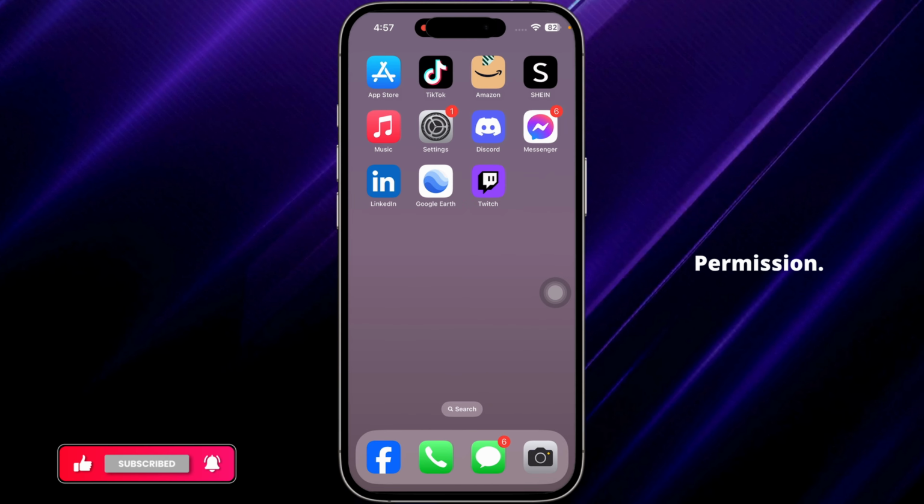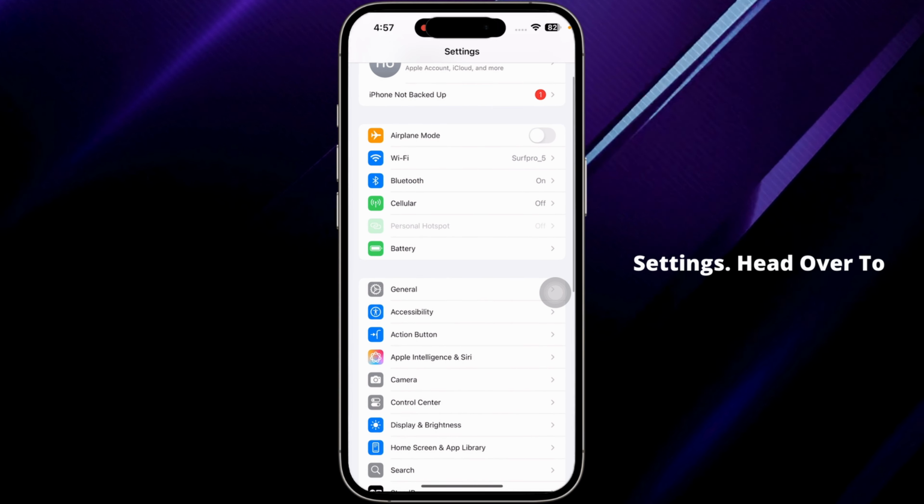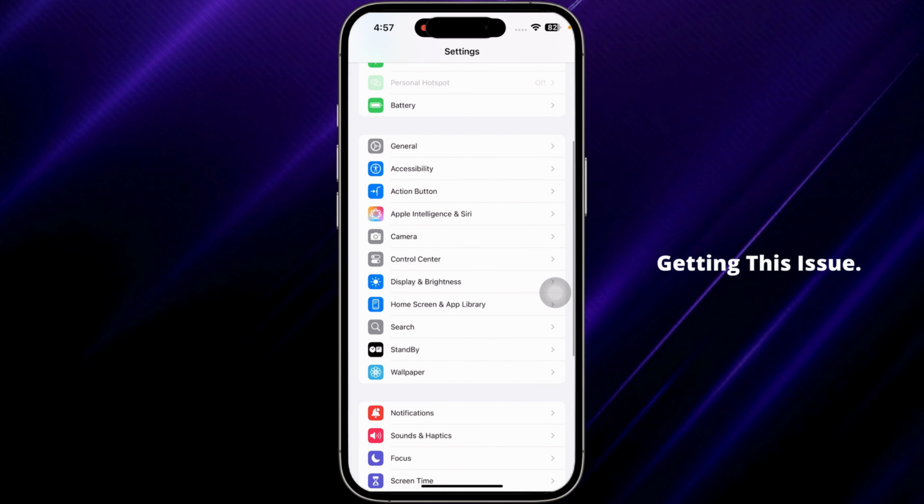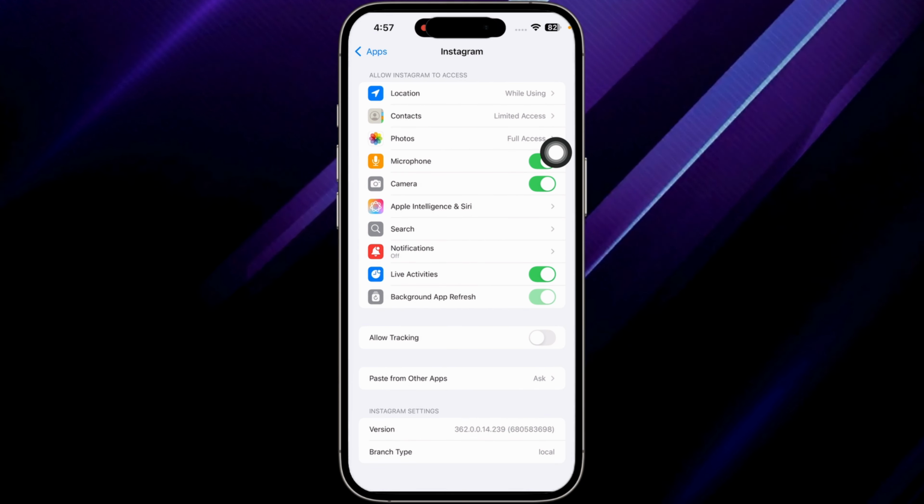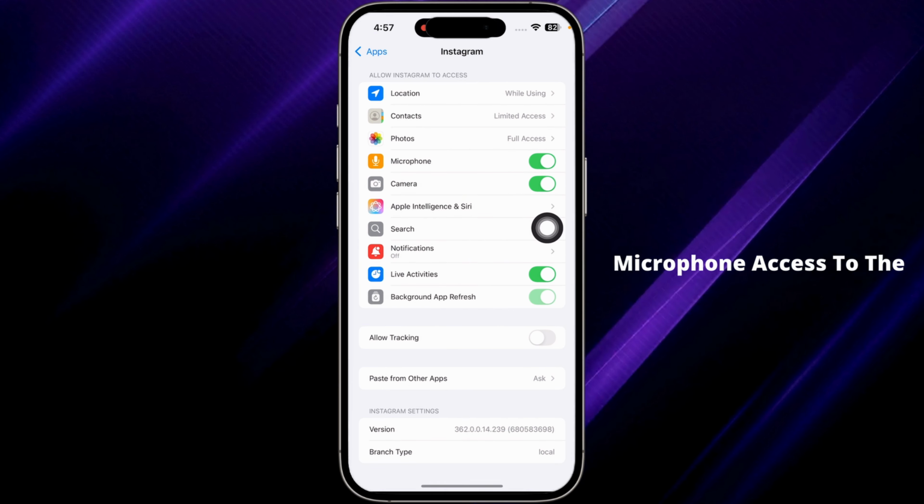Next, check app permission. For that, launch Settings. Head over to the app in which you are getting this issue. Make sure you have given microphone access to the app.